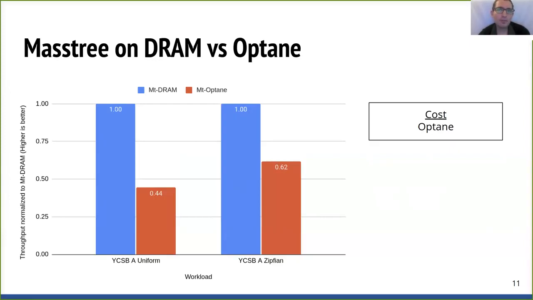Zipfian workload can perform better due to locality. However, there is a huge performance hit when using Optane only. The main message of the figure is that Masstree executes much slower when running on Optane compared to DRAM.